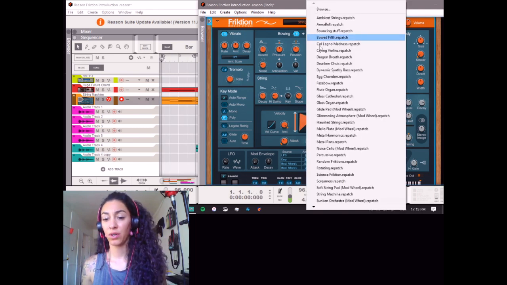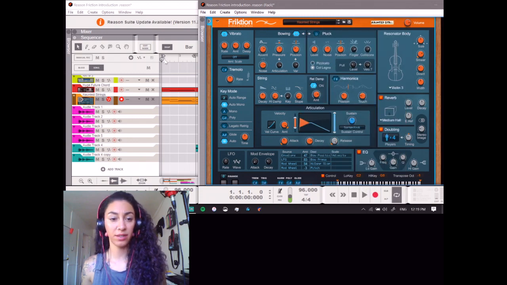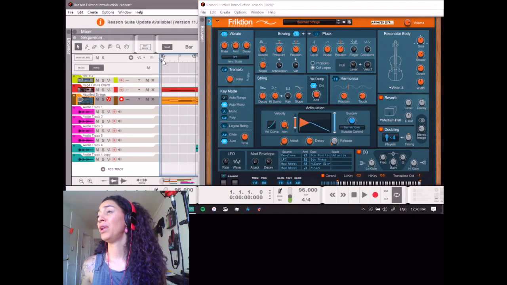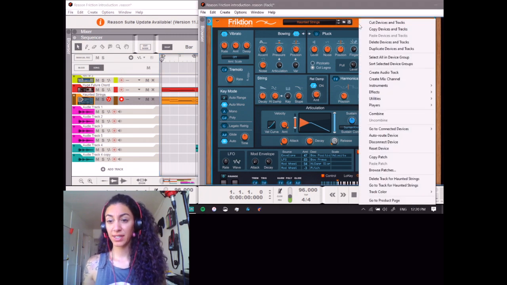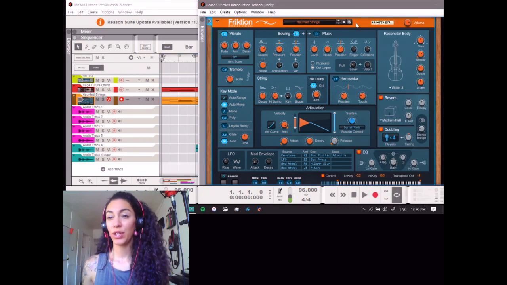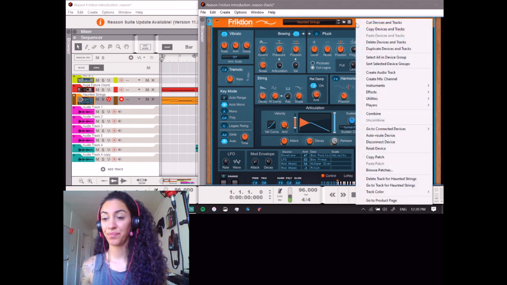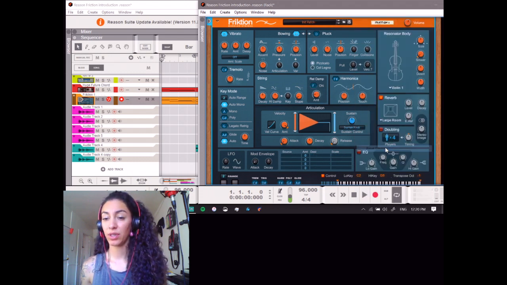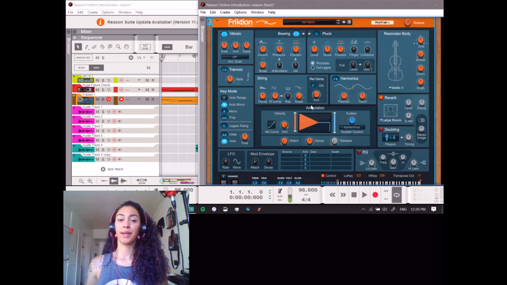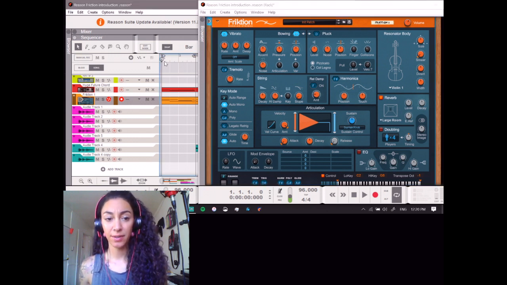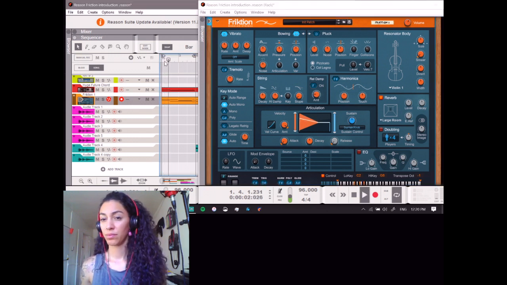The other patch that I also like is haunted strings. Beautiful. But anyway, you can figure this out on your own. Have fun going through these. They're pretty awesome. But back to reset our device. Boom. Now, this is how it sounds reset. Pretty basic.